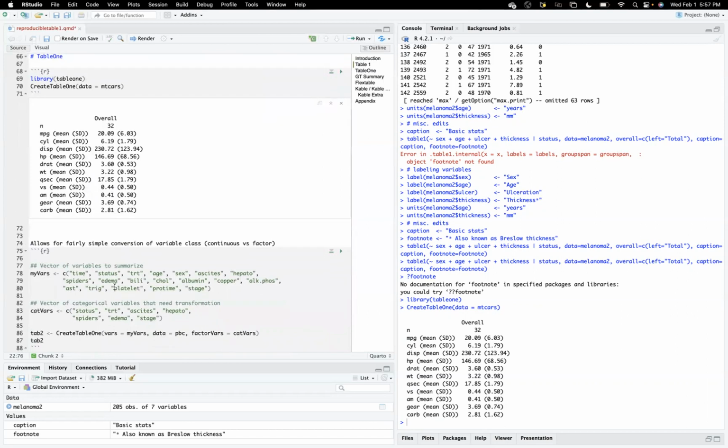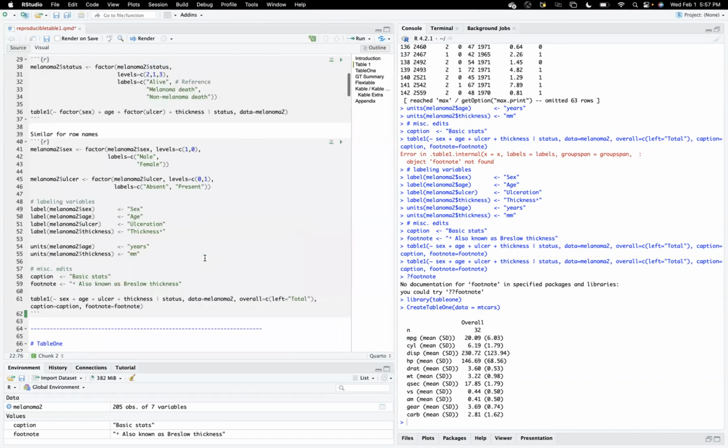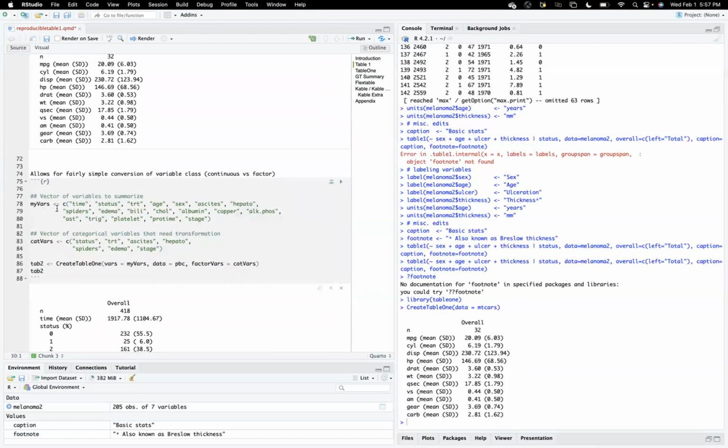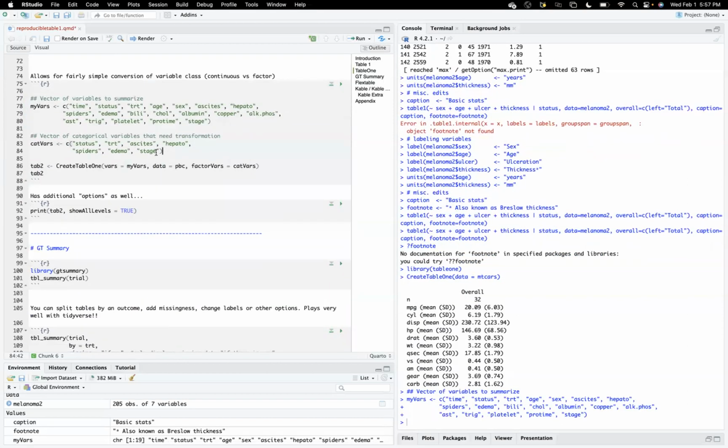But it does also allow for fairly simple conversions of class variables. So in the prior table package, we had to manually change all of the levels of sex and ulcer and status with different lines of code for each one. A good thing about this package is that we can make a vector of all the variables that we want to keep continuous in this case. Time, status, treatment, all these ones I want to keep continuous, and all of these ones I want to keep categorical. We have status, treatment, spiders, all these things that I'm not familiar with.